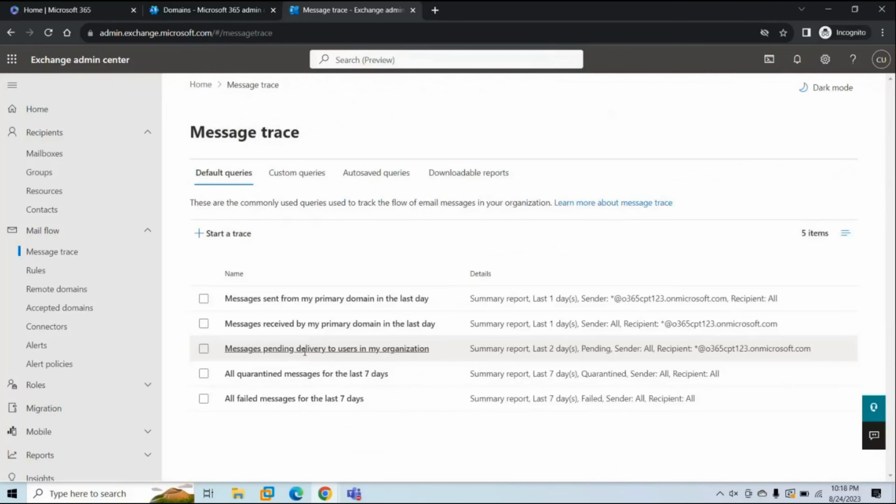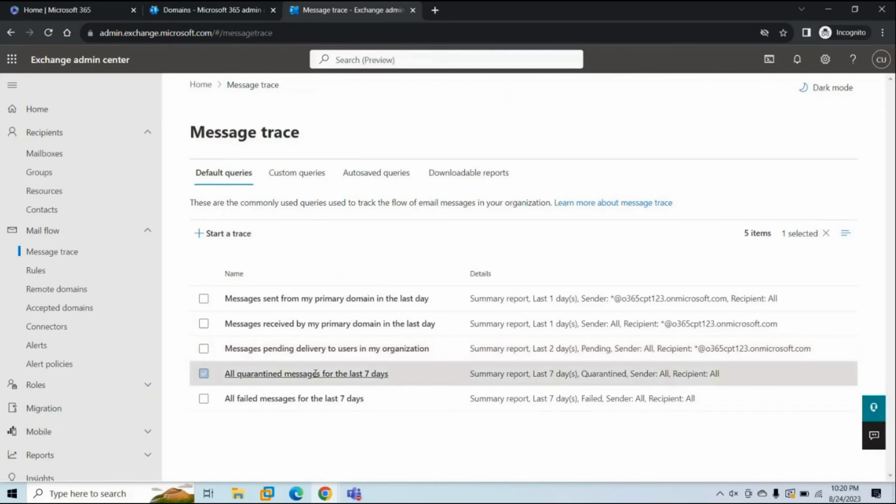If you run this query, you can simply click search and it will show you the results based on the query. If you want to see pending emails for your primary domain, that means the emails that are sent to your primary domain but are not yet delivered, you can run this query. If you want to see the emails that were quarantined in the last 7 days, you can run this query.